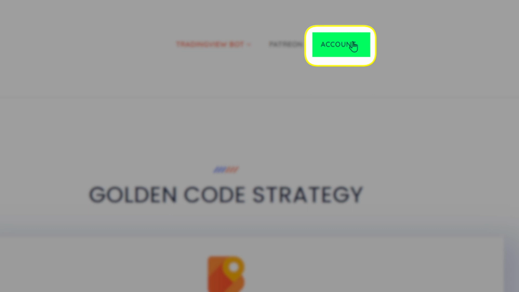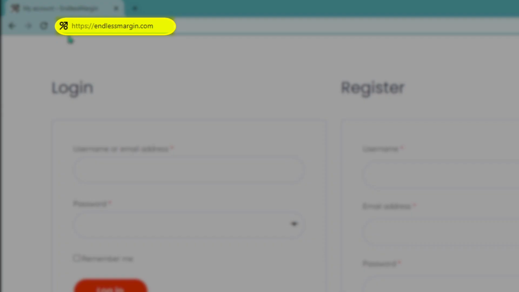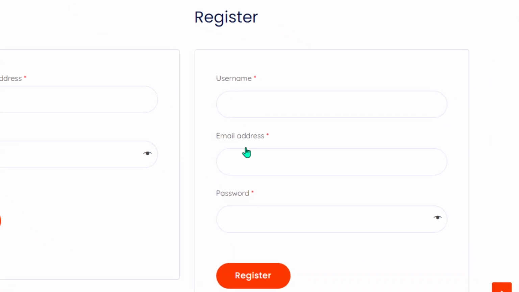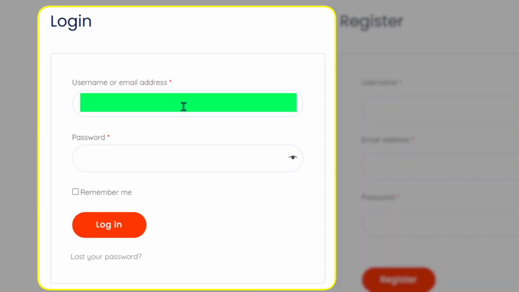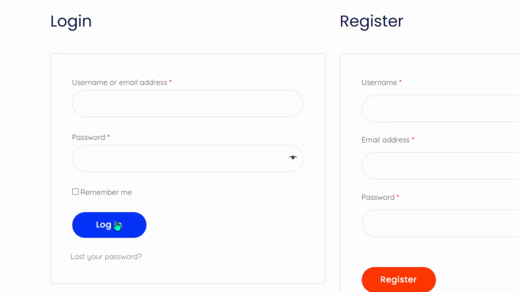Step 1. Creating an account. Visit endlessmargin.com and create a free account. Log in using your registered email and password.